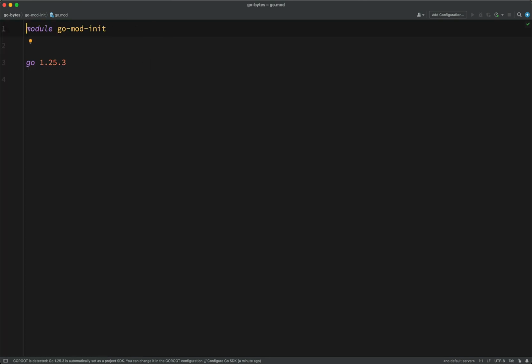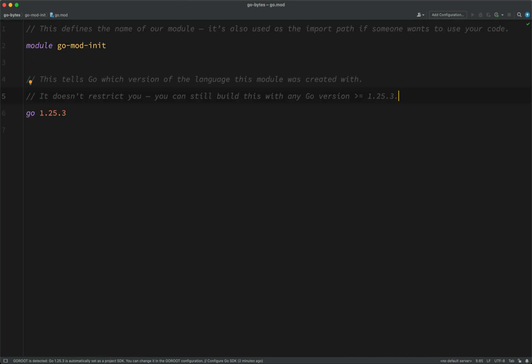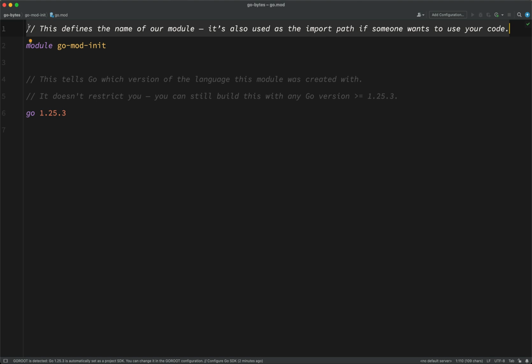So what I'll do here is I'll drop in some comments to help us. Now it should be quite easy to work out what's going on, but I've dropped the comments in here. So module, this is the name of the module, but like I say in the comments just above this, it can also be used as the import path if someone wants to use your code. So say you came up with a Go library, then instead of having just a random name like this, what you would use is the actual path to where they can import your library on GitHub or wherever you want to host it.